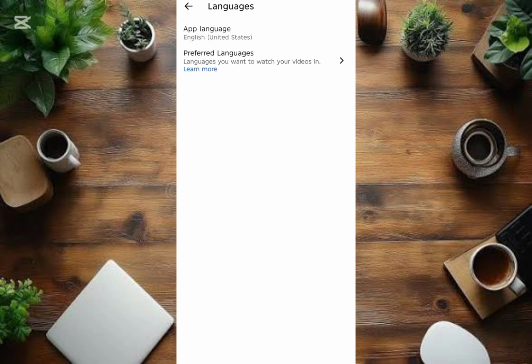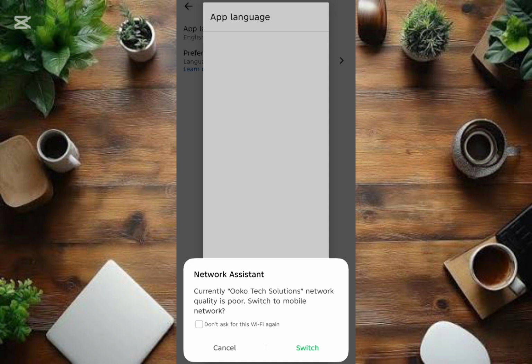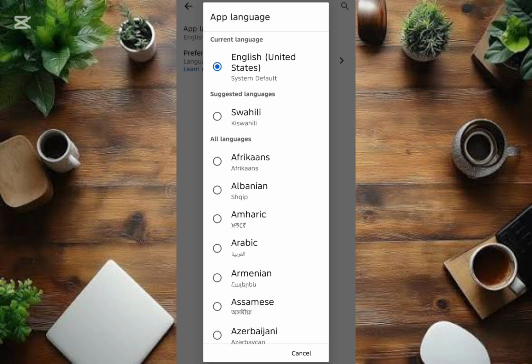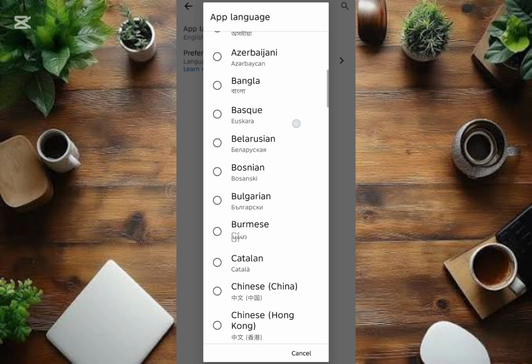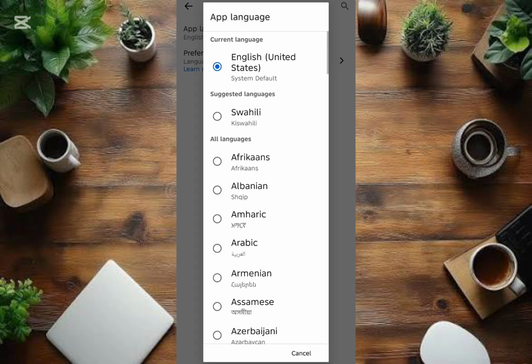Then first you want to change the app language. You can see mine is currently in English, but you can change it to whatever you want. You can change it to Swahili or whatever language you want to change it. Now that is how you can easily change your language on YouTube.